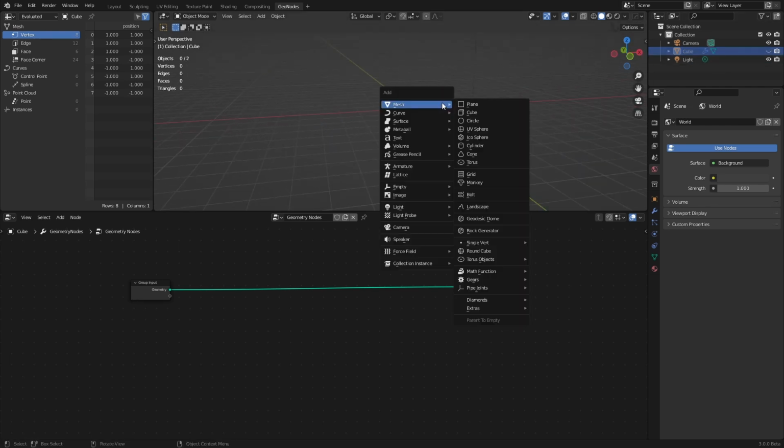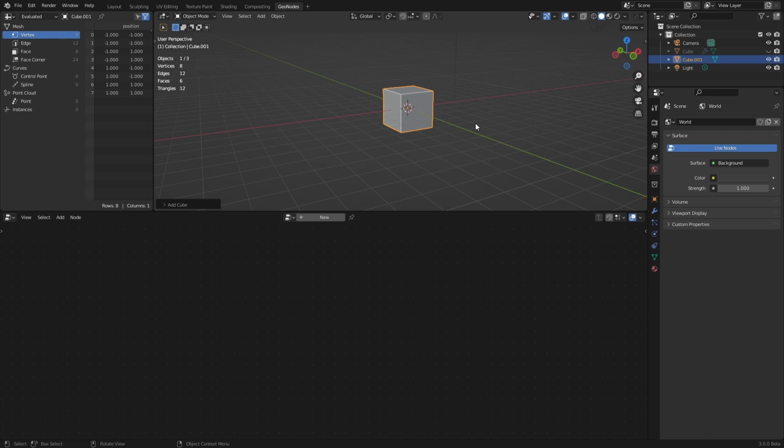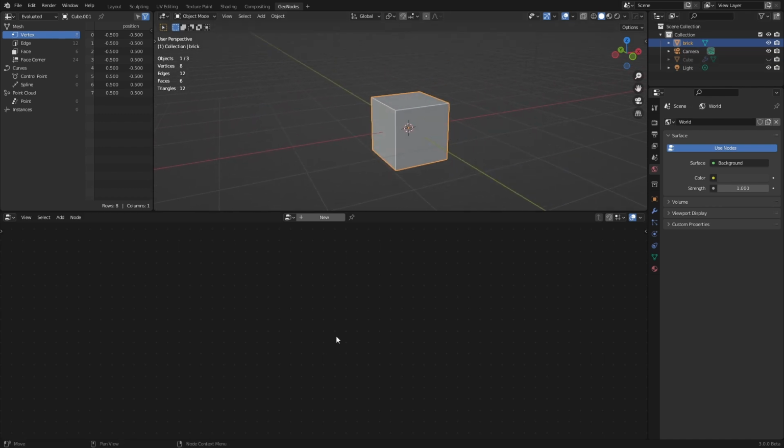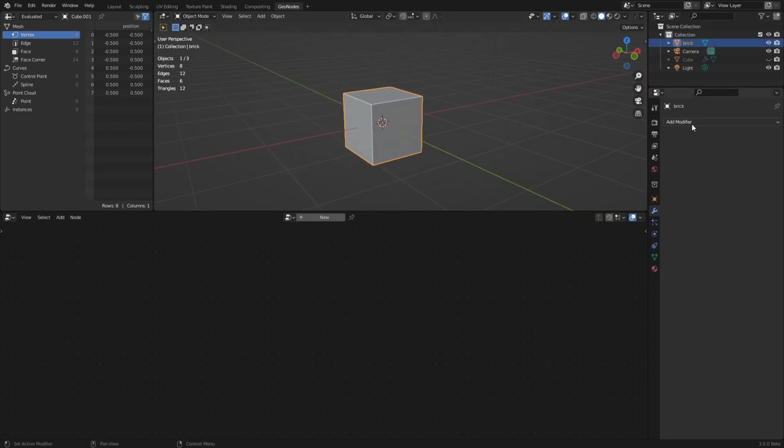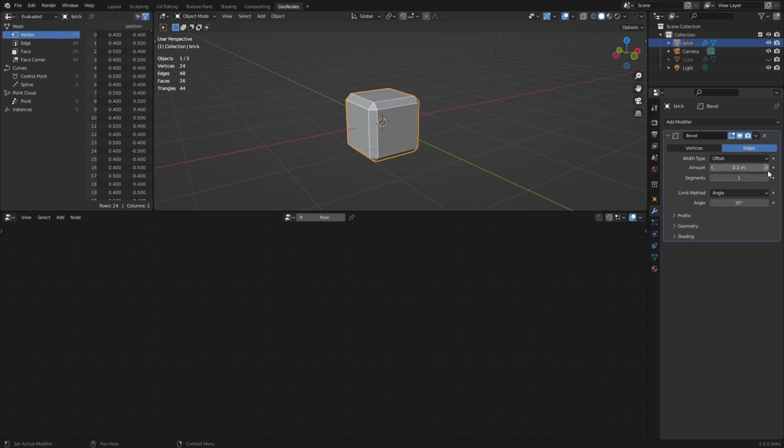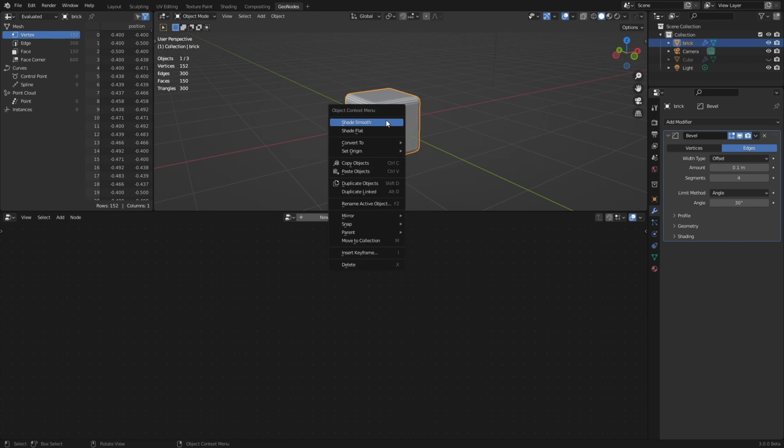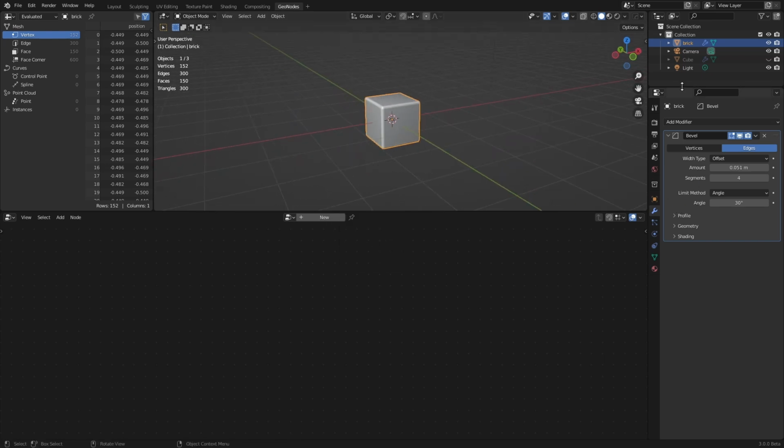I will hide this for a second. We will be using another cube, but scale 0.5, enter, Control A to apply the scale. And this will be our brick. I had a few problems using a cube inside the setup and then using a bevel modifier on the geometry nodes object. So I will do it like this outside. I'll use a bevel. Something like that. That's fine.